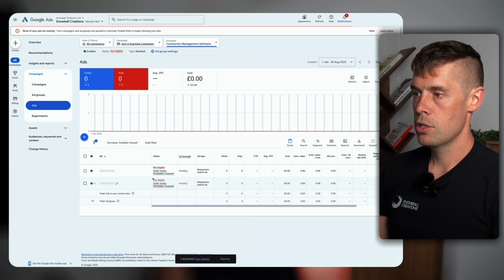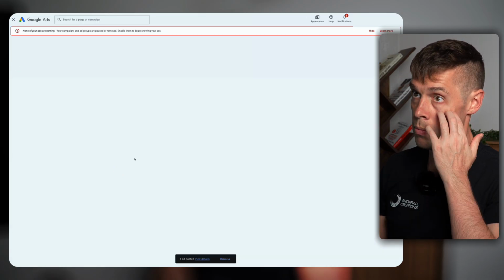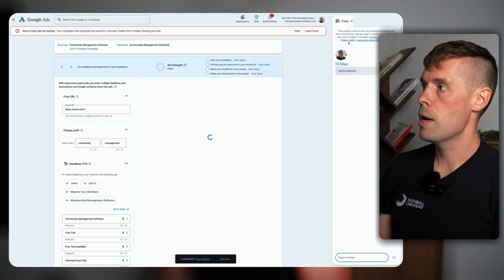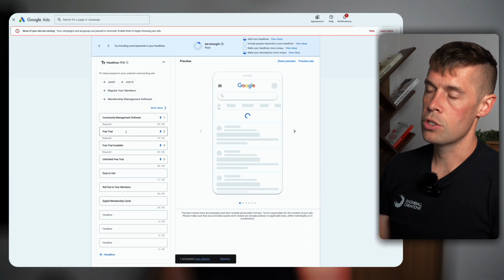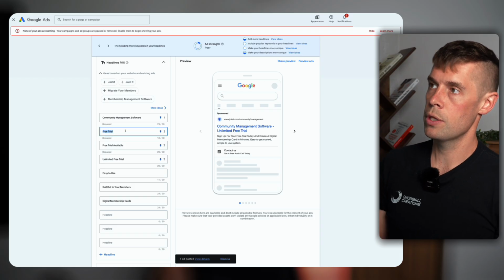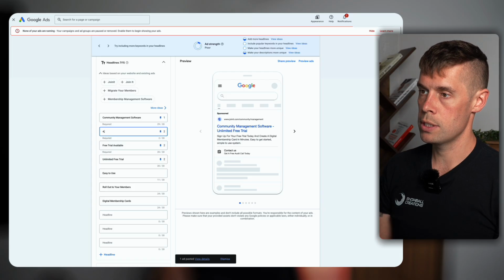So cool. Now you've got two ads. Obviously, they're duplicates at the moment. So what we're then going to do is click into one of them, and we're going to come up with a different theme for this ad. So maybe we've got free trial, which is obviously a strong one. The other one they have is tons of kind of trust-based things. So trust is quite a nice one to test.